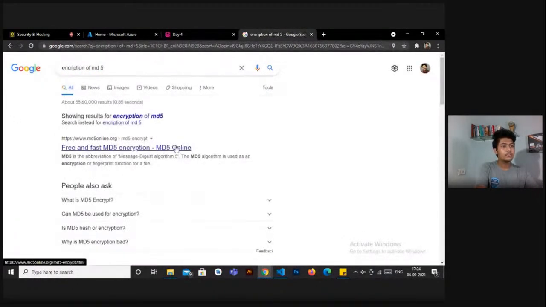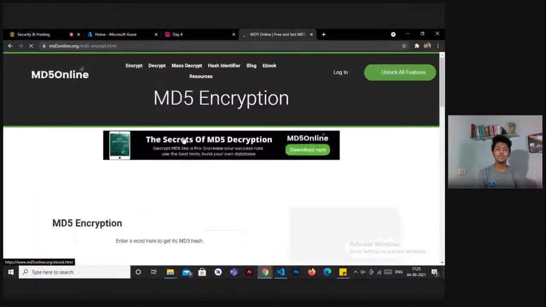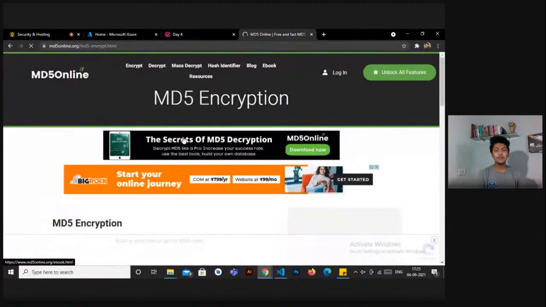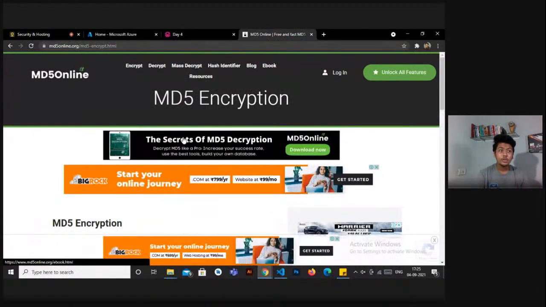Basically, MD5 encryption encrypts your data into some digital code, and MD stands for message digest. So MD means message digest, and the number is the type or the technique. So message digest 5, message digest 2, message digest 3 or 6. We have different message digest processes.